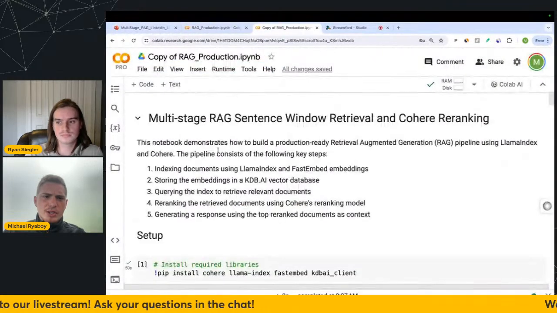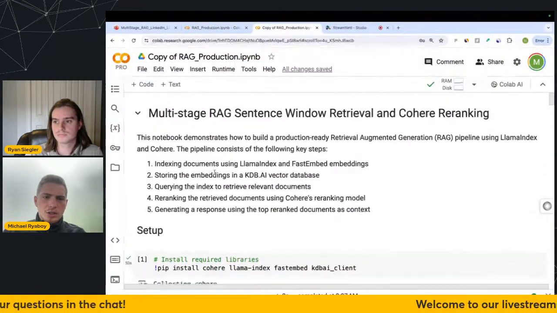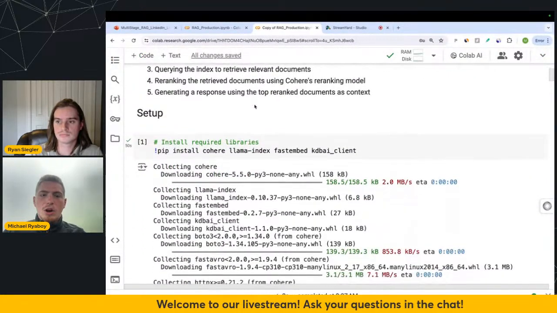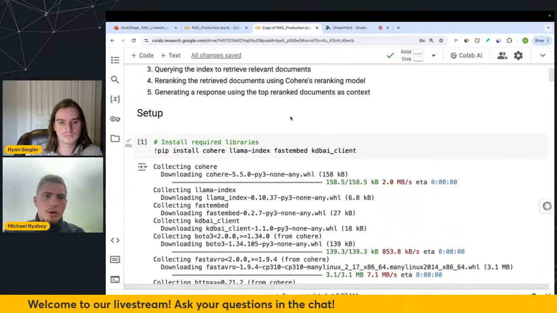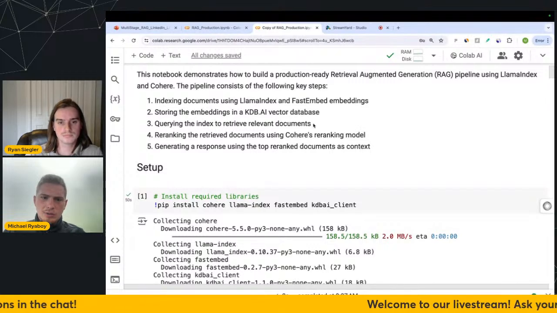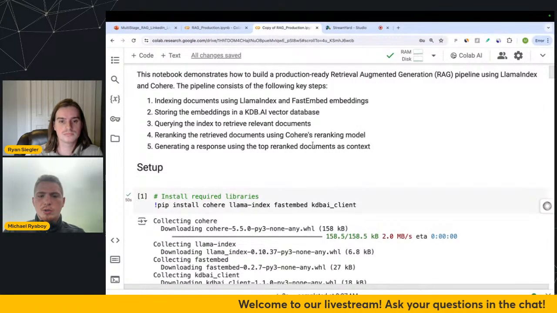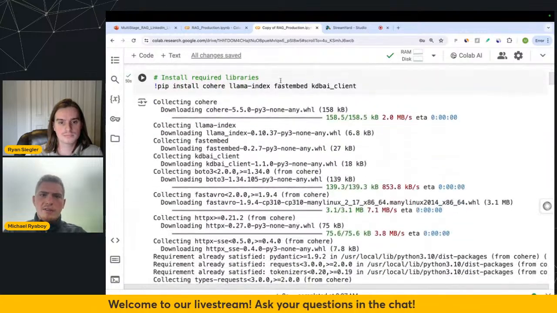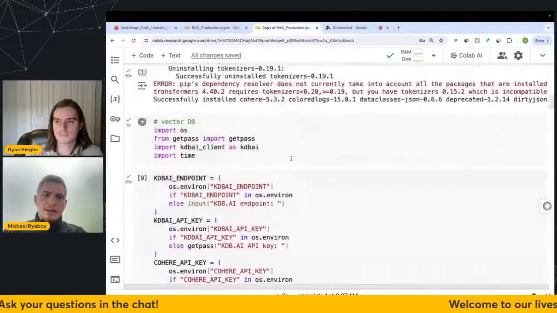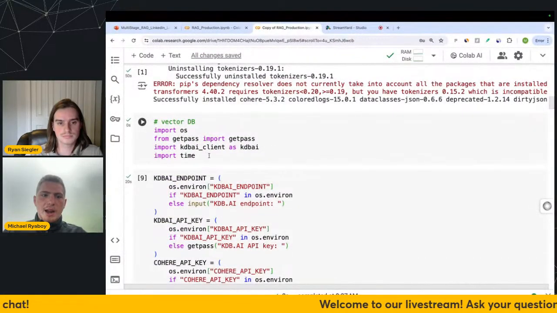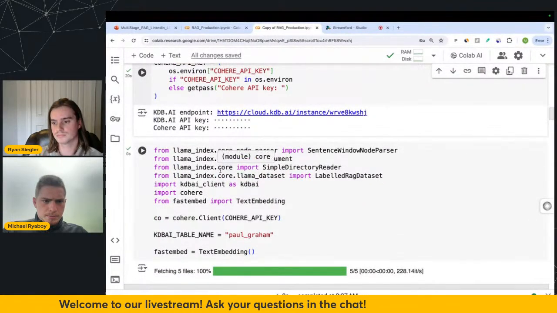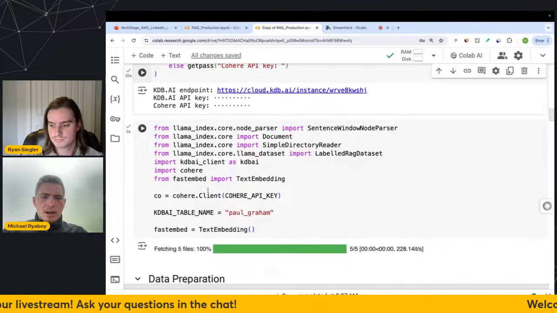Now I want to show a demo of a Colab notebook where we're going to actually implement the not-so-complex RAG strategy that we talked about earlier. We're going to use small-to-big embeddings, small-to-big retrieval, and we're going to do re-ranking. I've already installed some libraries, so I'm going to skip this step. I've also imported the KDB.AI client, added my environment variables, and I have a table here.